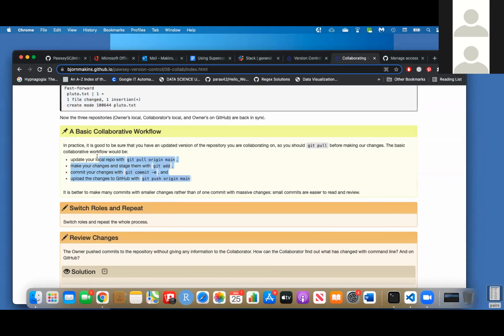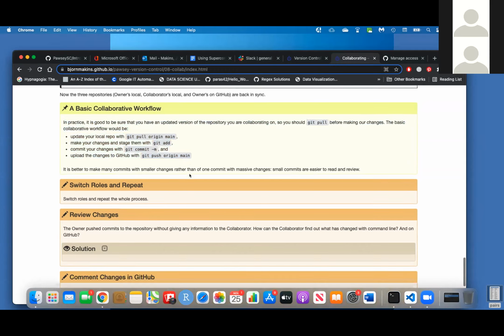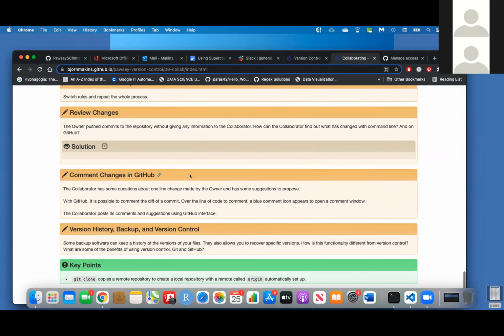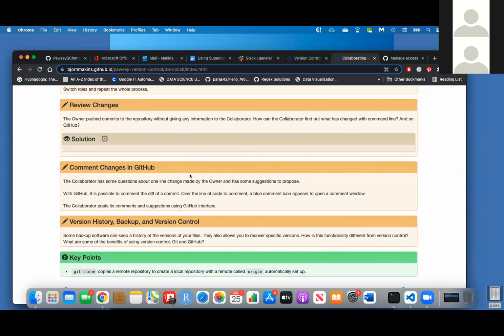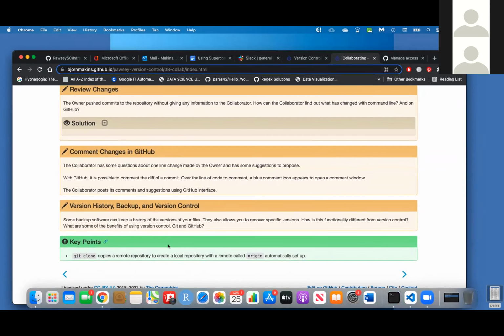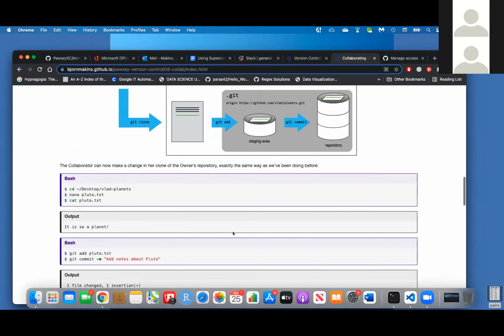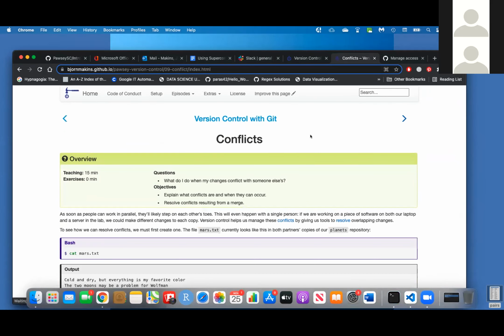And here's the detail of a basic collaborative workflow, which we've got 1 minute left before we take a 15-minute break. So I think we will stop there for now and we'll continue on with conflicts and another activity later on in the afternoon. So I think we have a 15-minute break, if I'm right, Melissa and Edric.